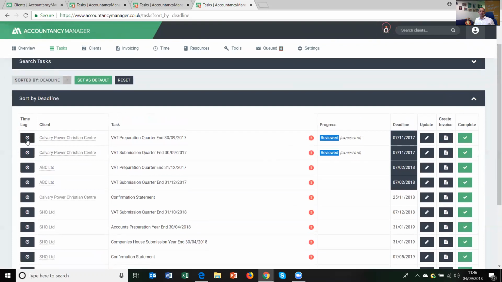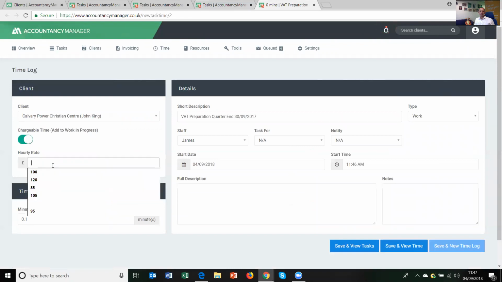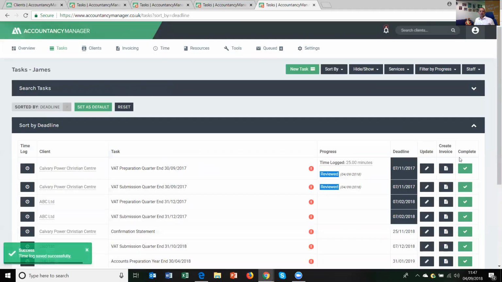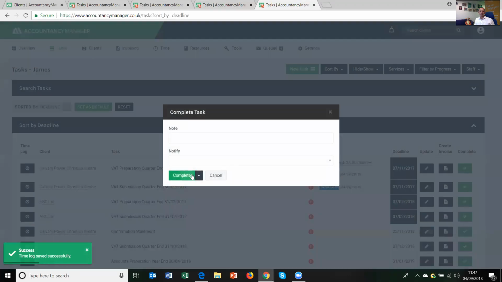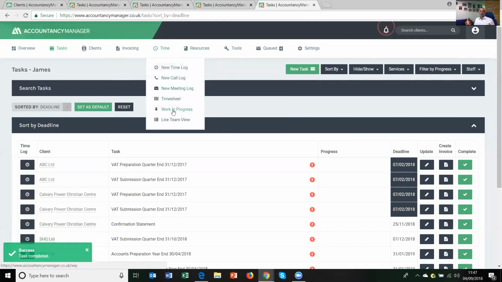Now, on that time recording, if it was chargeable, the only difference there, I would make it chargeable from here. It's still recording the time, and put in the rate, whatever the hourly rate would be. And again, in this case, I'll just overwrite it. So let's say we did 25 minutes for Calvary here. Save that one. And this time, if I complete this from here, those tasks have now gone. And I haven't yet invoiced that, but that's because it's chargeable work, and I would therefore invoice it through my work in progress.